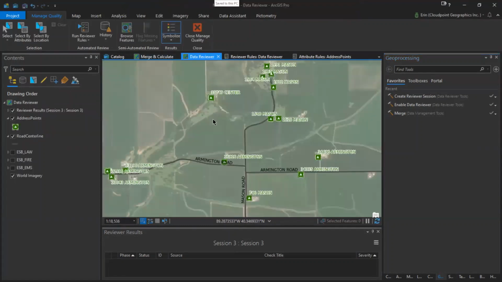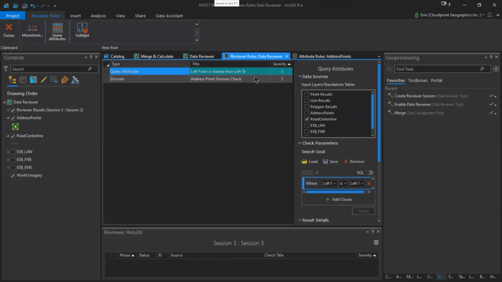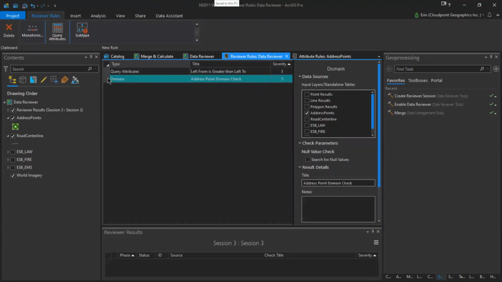But what I do have is a very small sample set of data, and I want to show you how we can use those rules to find those errors in our data. So I'm going to show you the couple of rules that I already have created. Here's an attribute query rule. What I'm doing here is looking for places where the left from address is greater than the left to address, because that's something, again, we'd want to look into. I'm also looking at my address point domains to see if all the values in those fields that have domains are populated correctly with the domain.